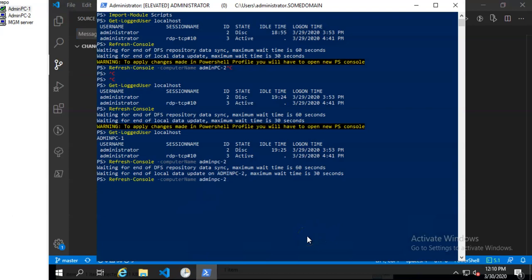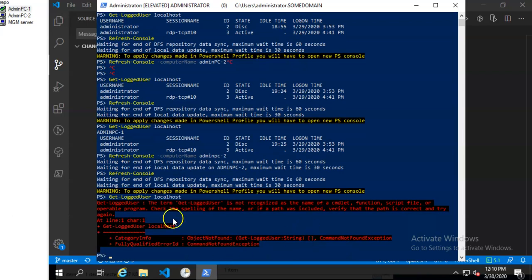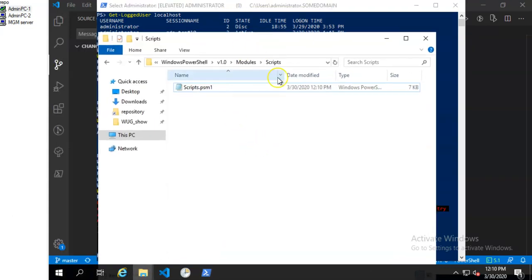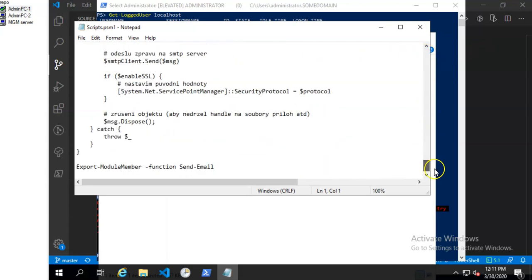Again, I will refresh this console or this whole computer and try to run the command again. As you can see, the command isn't here anymore. I can check it also in this module scripts, which now contain just the send email function. So the module was regenerated again.